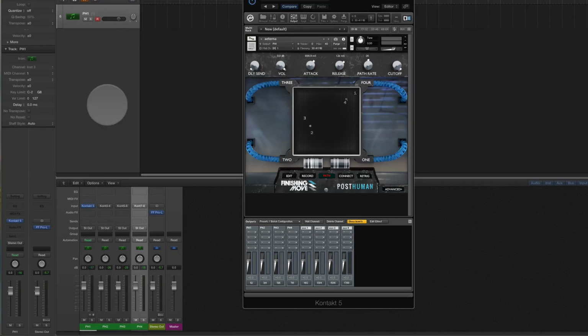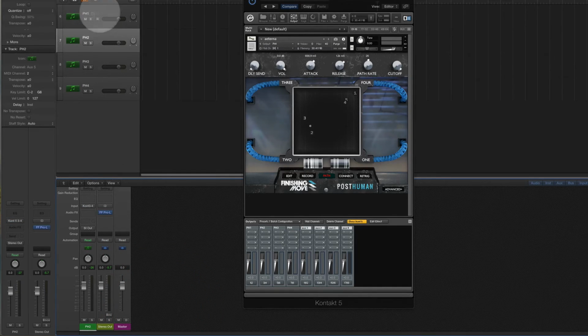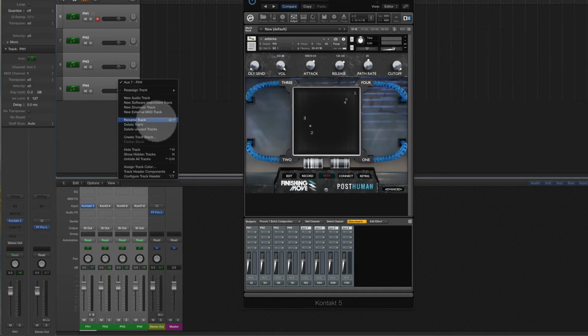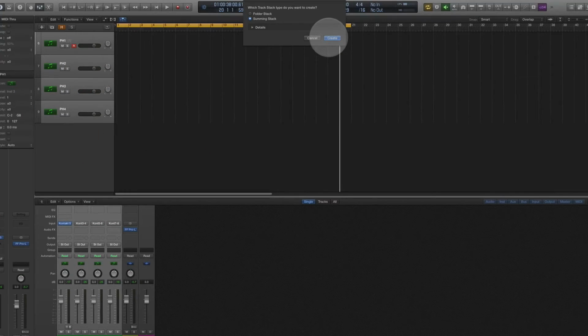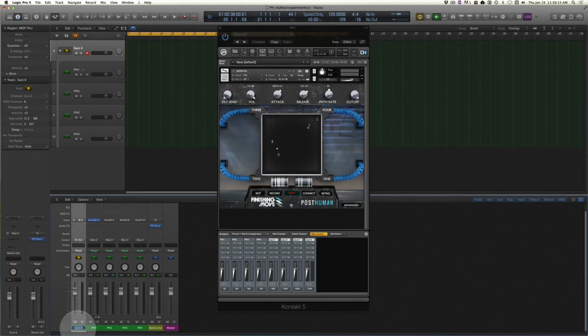So what I like to do in Logic is actually group all of these aux channels that are associated with the multi-output Kontakt into a track stack. So you just select them and then right click and hit create track stack. And this is a summing stack. The other thing that's nice about this is then you can also save them as a patch. So you can save your whole effects chain on all the different outputs as a patch in Logic and recall it. So we have our multi-output setup all ready to go. And now we can start adding effects.